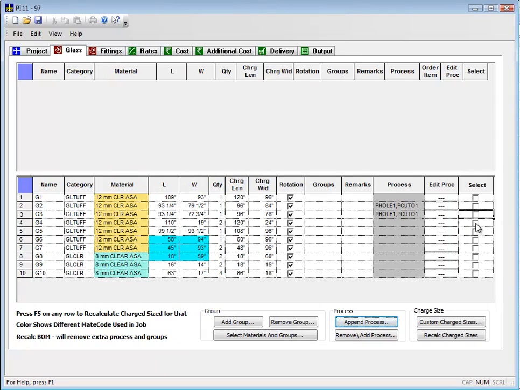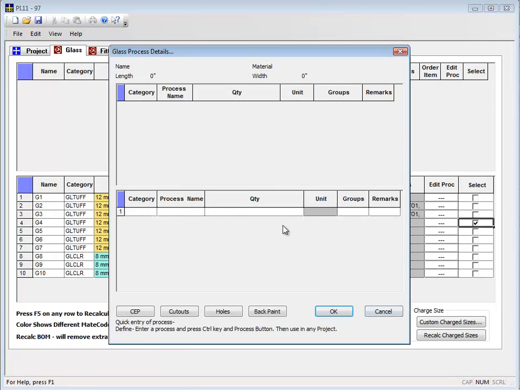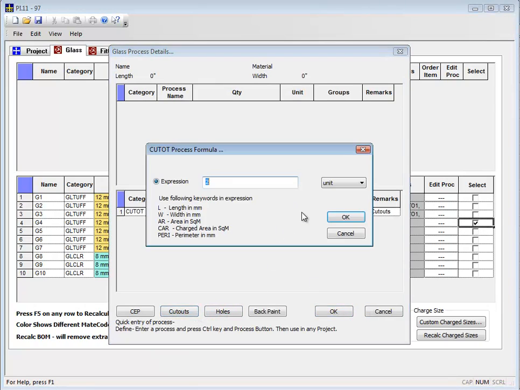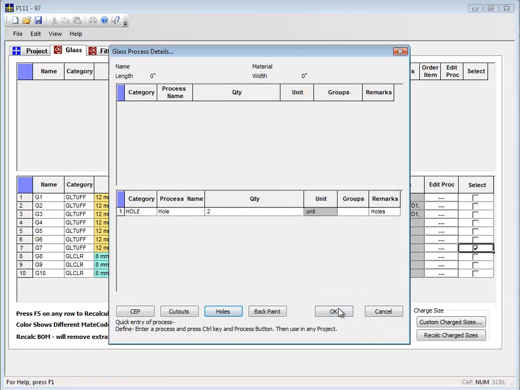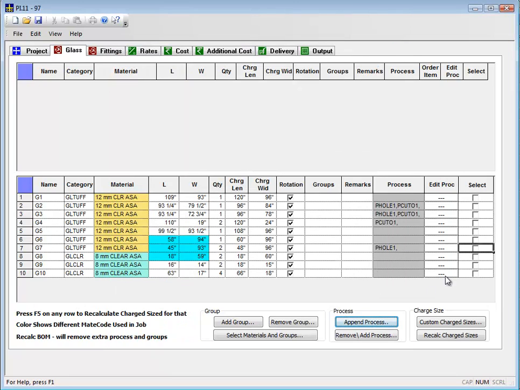On G4 glass we have to add 1 more cutout. Select the quantity of 1. On G7 glass we have to add 2 holes. Now we have to add the etching process on G8, that is clear glass.